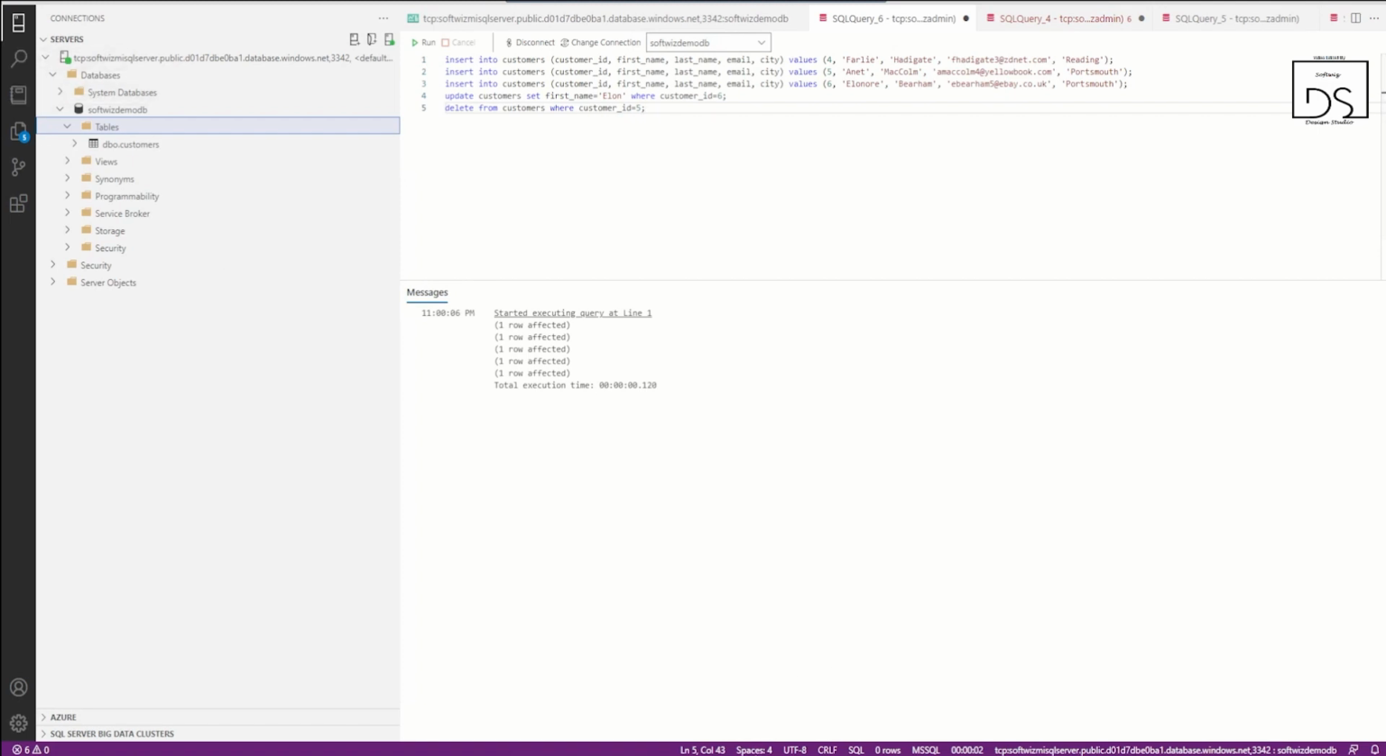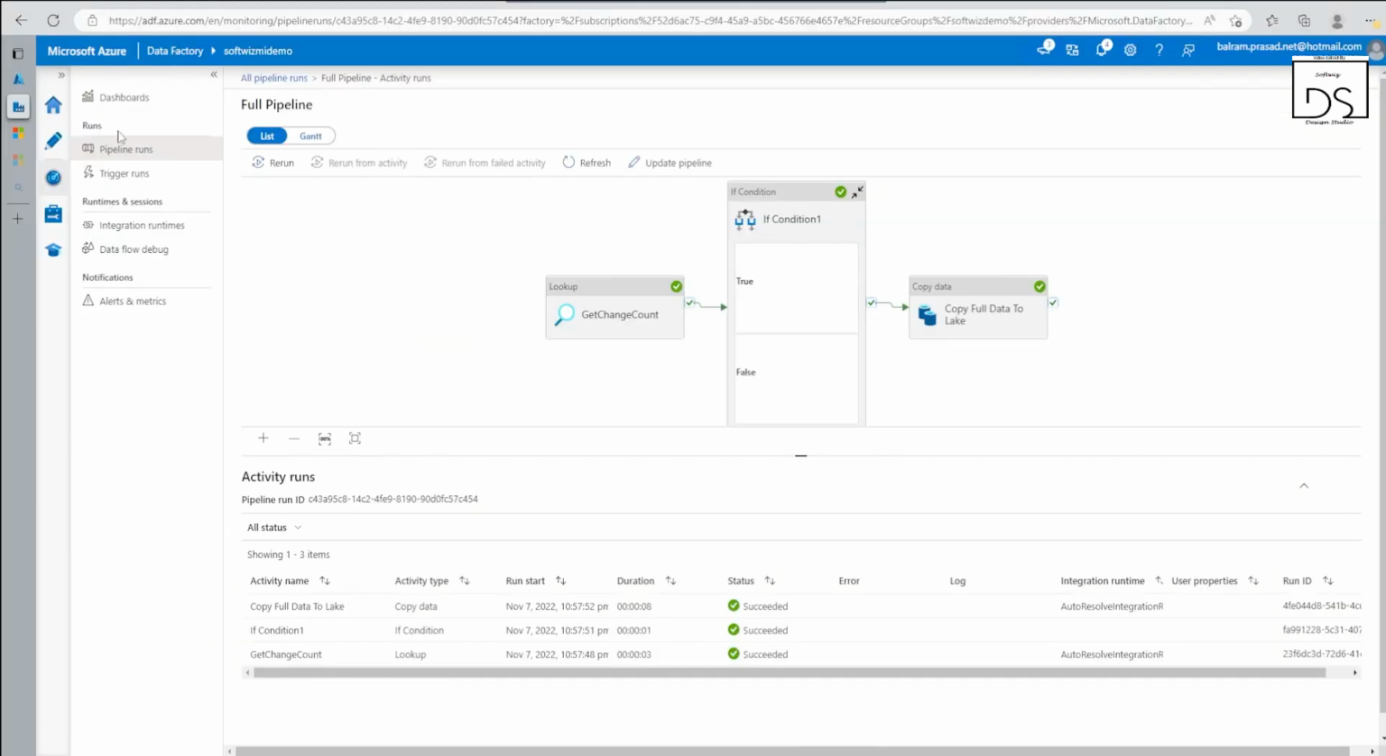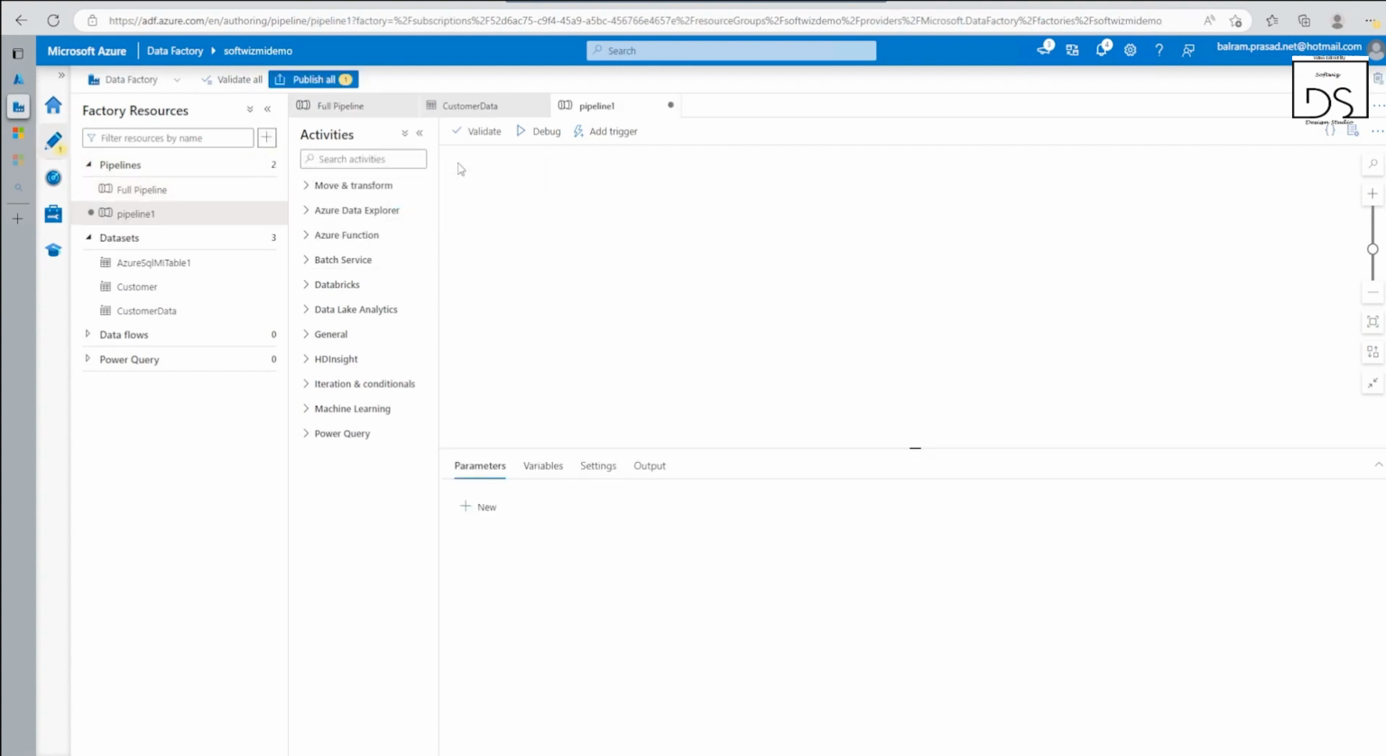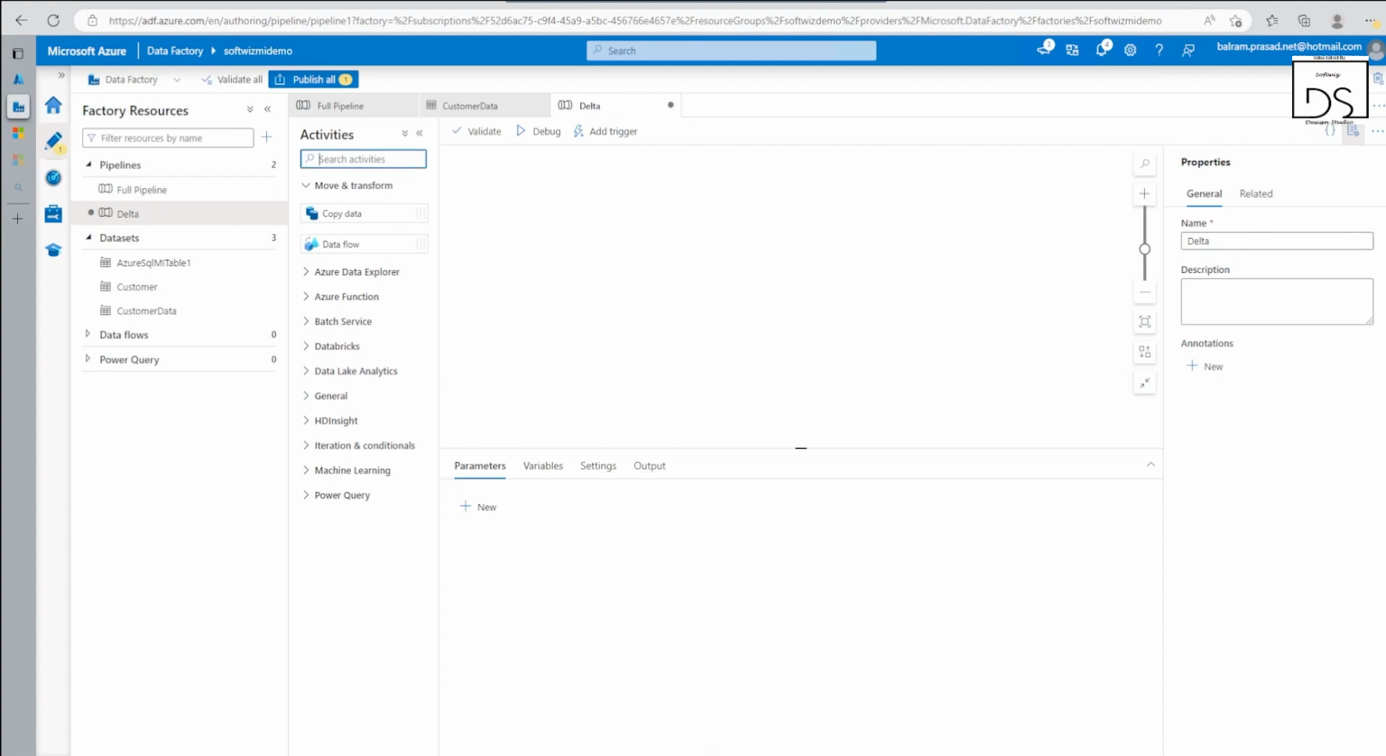So let's go back to our pipeline, and now let's create one new pipeline. Let's put the name as delta, and here also let's put the lookup activity.